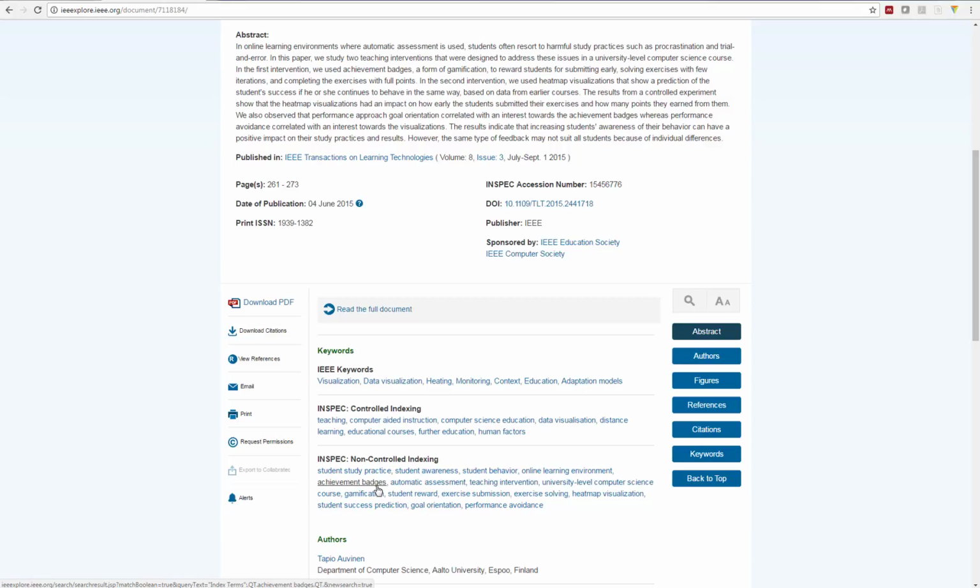Write them down, and then you can do an advanced search with them, or you can click on these and do a new search using those key terms as well. But I'm going to take a look at the PDF of this article now.